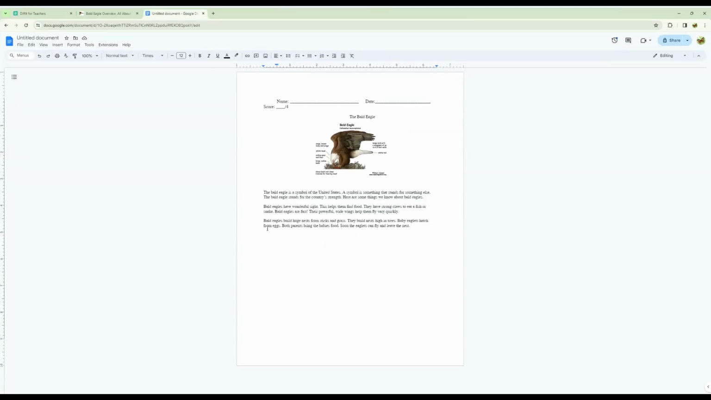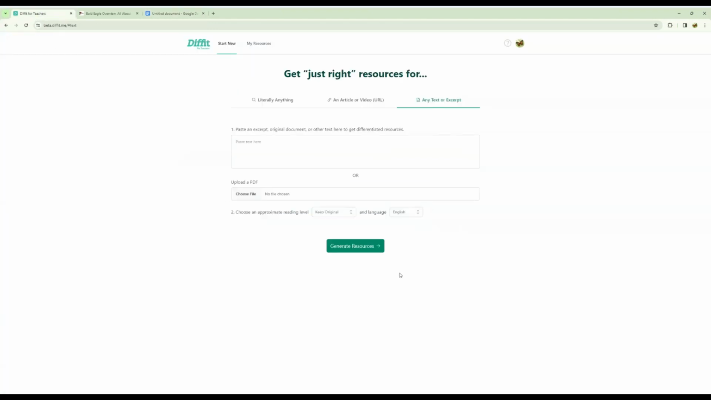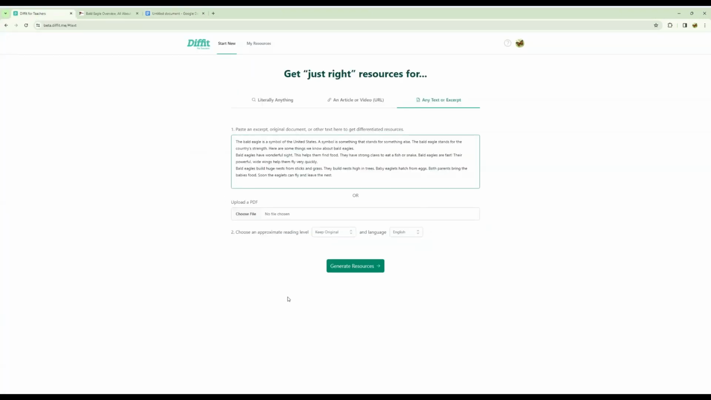We actually used this article as a test for students in my class. So I'm going to copy that, and I'm going to paste it in here, and I'm going to have it keep it at the original level, but I'm going to have it change it to Spanish. So this would be awesome for students who are learning English, or even if you're teaching another language, taking an English document and turning it into that other language so students have good articles to read about important topics.